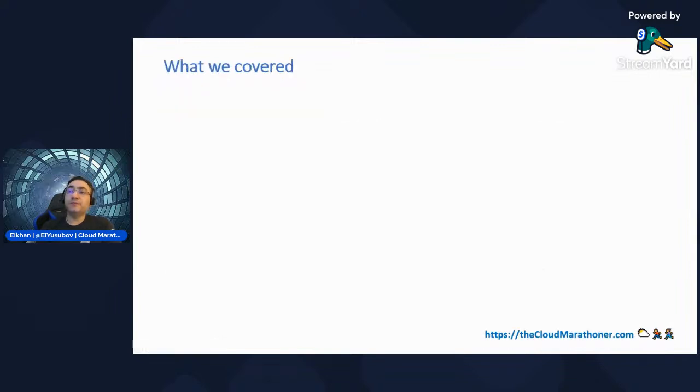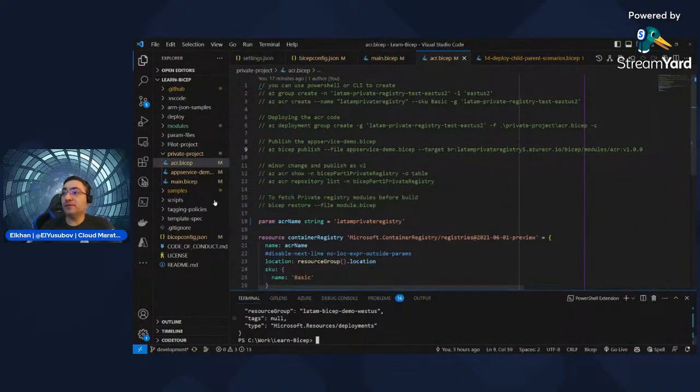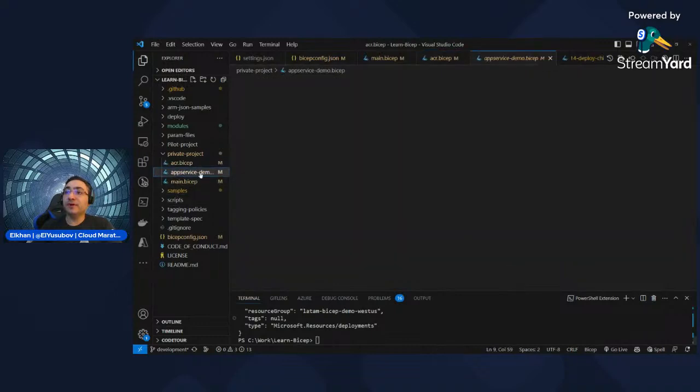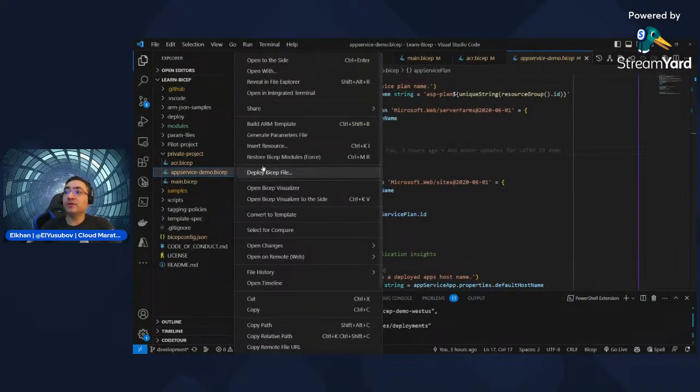And before going through covering what we actually went through, I want to go back and show you Visual Studio Code. For example, here, if you have a sample file, let's say in our case, application service demo, you can always right click on this file and say, generate parameter files.